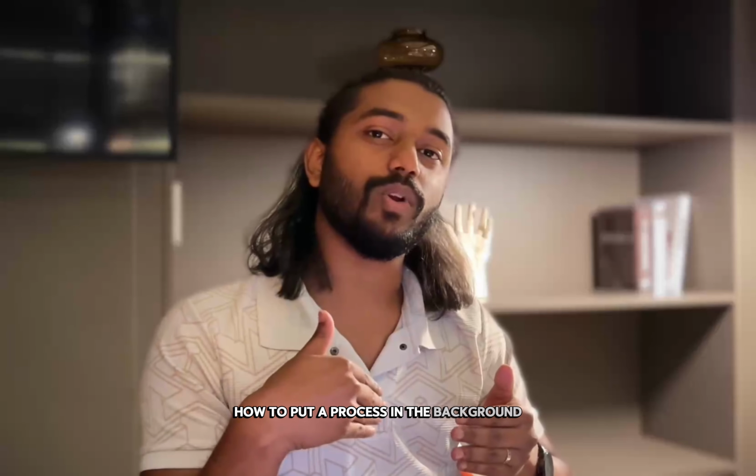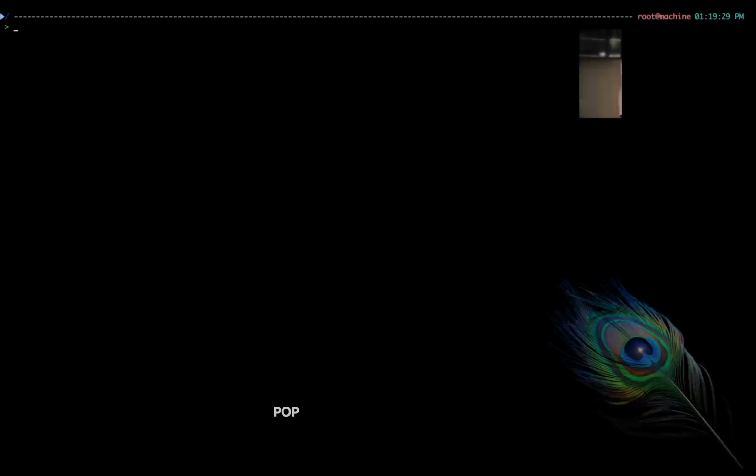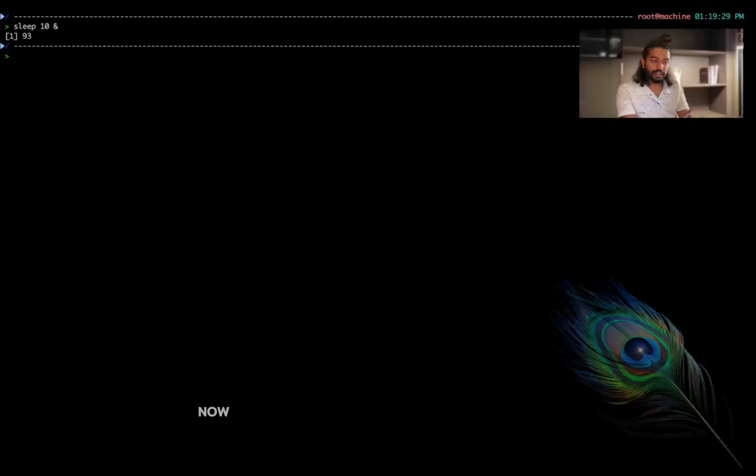Let's head over to our screen. So I'm in my Linux machine. Let me turn on my video. There we go. Okay, so the command which we are going to use for a demo is sleep. So let's say sleep 10. And to put this process in the background, I'll simply put an ampersand sign in front of it and then hit enter. Now this process has been sent to the background.